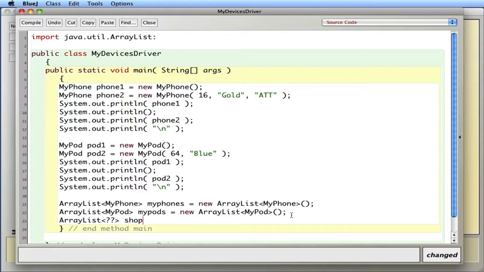So in this shopping cart of hopefully MyPods and MyPhones, how do I do that? What do I put there? What do I put where the question marks are? So the answer is inheritance.